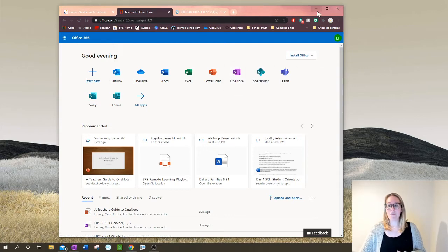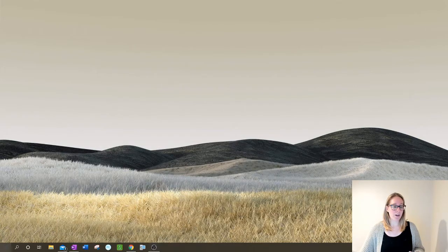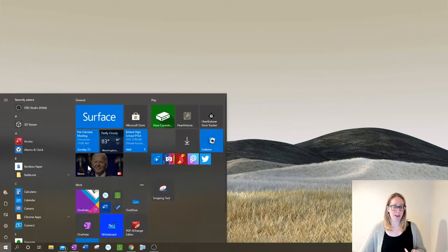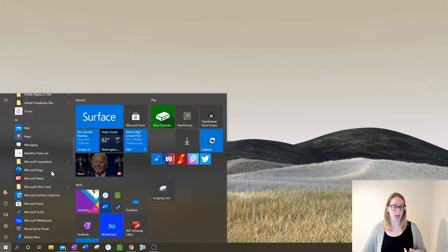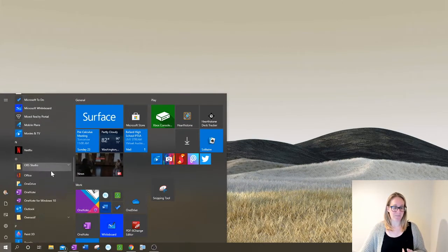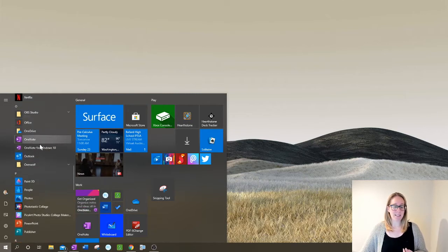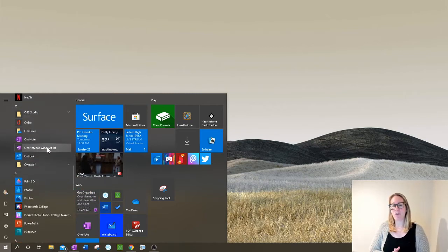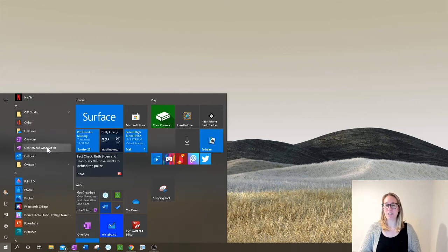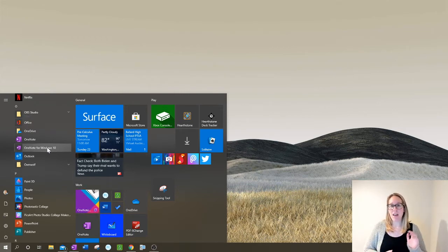All right, so I have already installed Office on my computer. So what I'm going to do is go to the Start menu and I'm going to scroll down to O for OneNote. All right, now you're going to see two different versions on here. So if you already have an older version of Office pre-installed on your computer, you're going to have that older version of OneNote also, which does look a little bit different than the newer updated version for Windows 10.